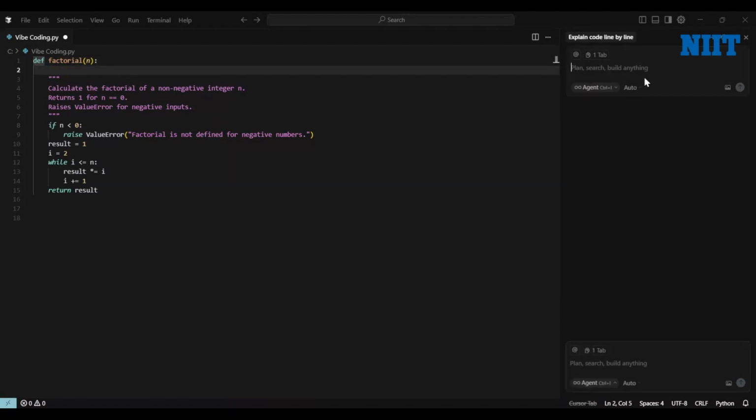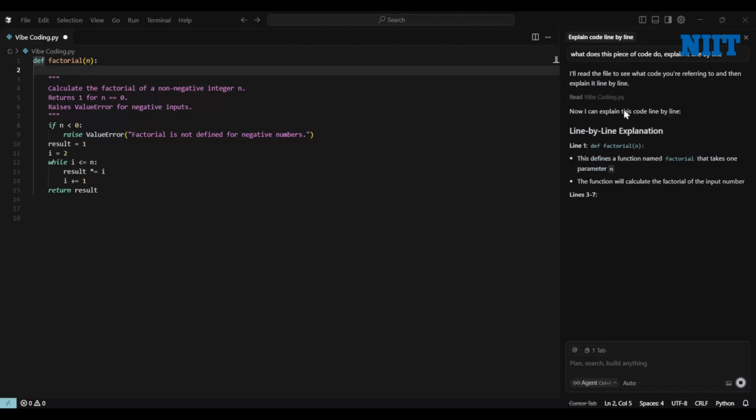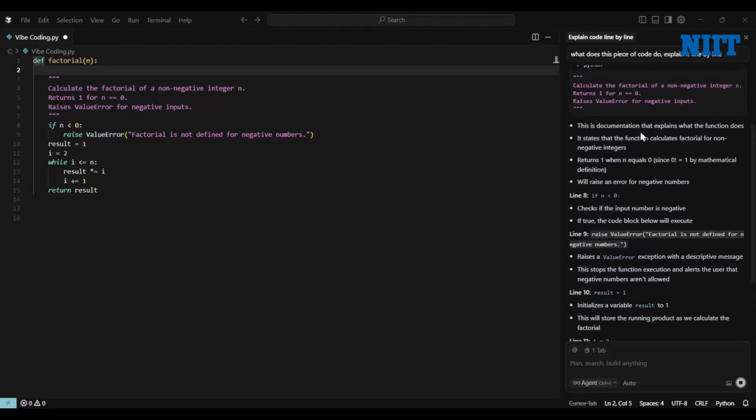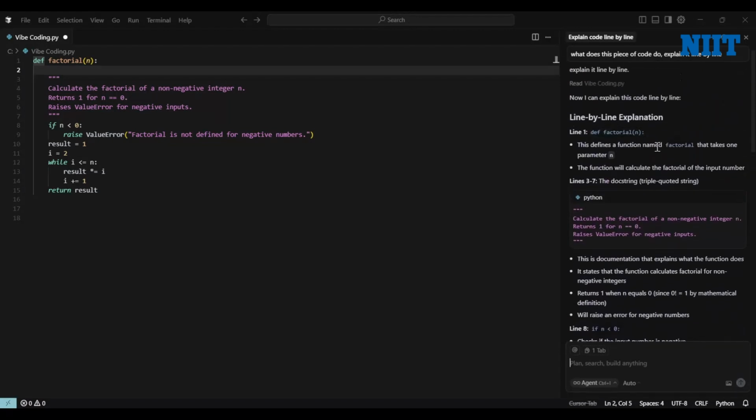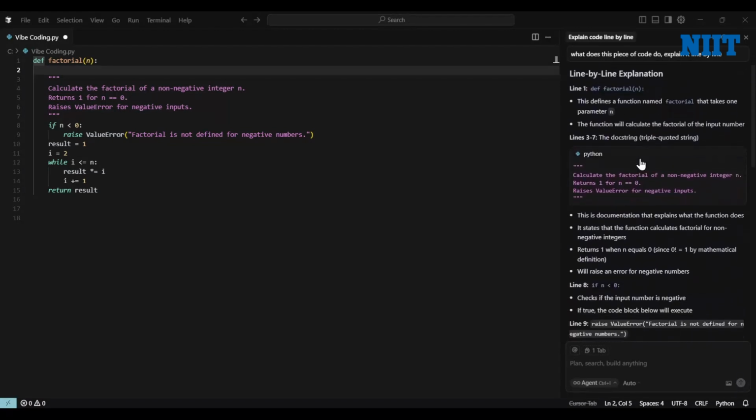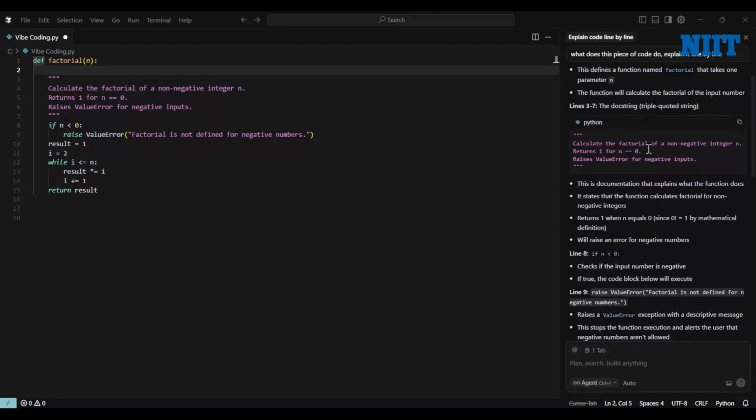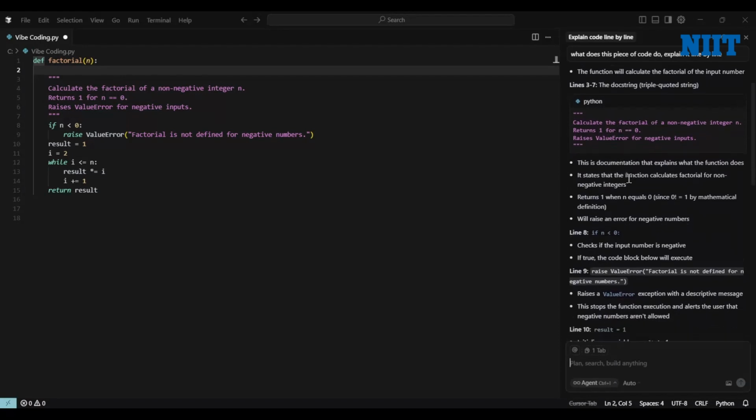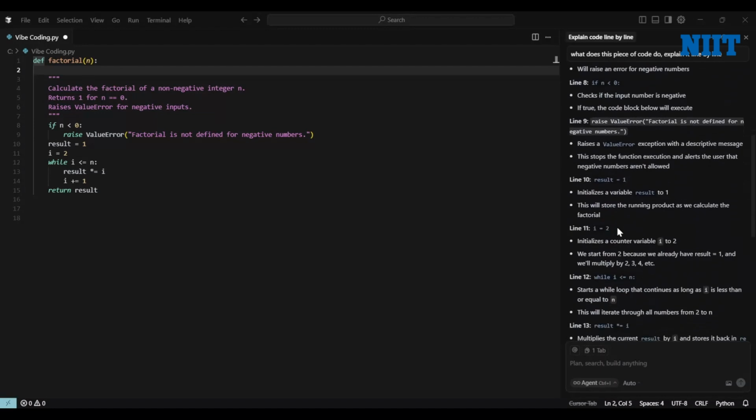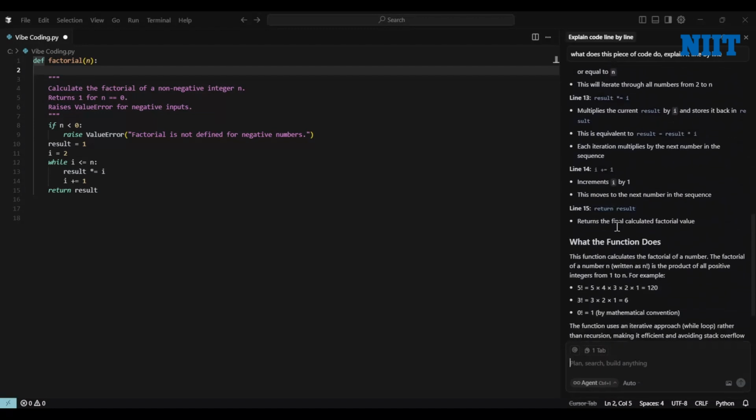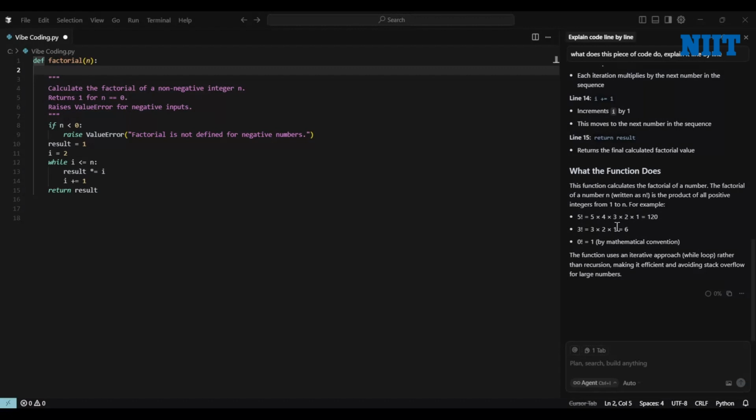So we can also understand what this piece of code is doing, or say any part of our code base. So let's ask it, what does this piece of code do? Explain it line by line. And it reads the file that we're currently on and gives a very nice explanation of the code line by line. So based on the Python syntax, it tells us how we have defined the function, what the doc string is saying, and each piece of information on every line has been explained to us.